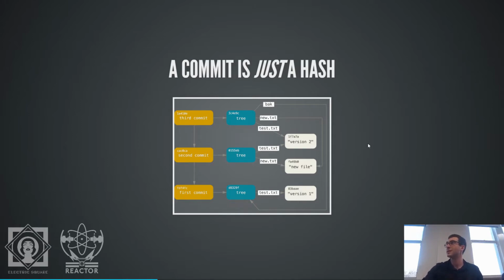And then let's say you were to make another commit, and in that commit you modified test.txt, and you added a new file, then what happens is that your tree becomes a new file, and that file just has the names.